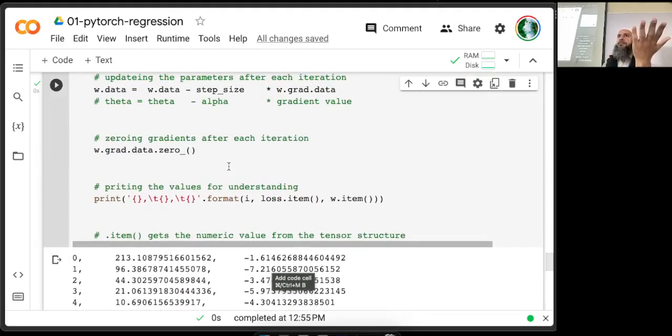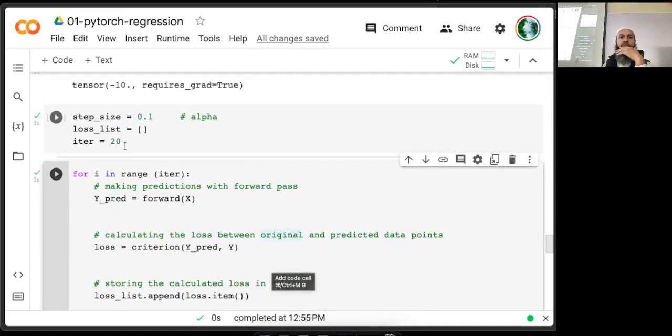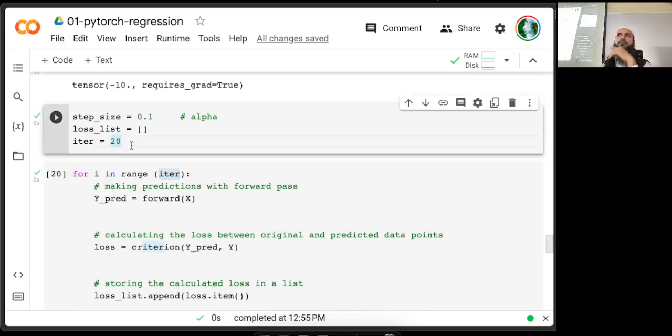Where did you decide? So over here. So iter is equal to 20, for i in range(iter). So we are going from 0 to 19, so exactly 20 times. But how do you know? I don't know. I just picked this out of the blue. I mean, in this case, you know that it's minus 5.